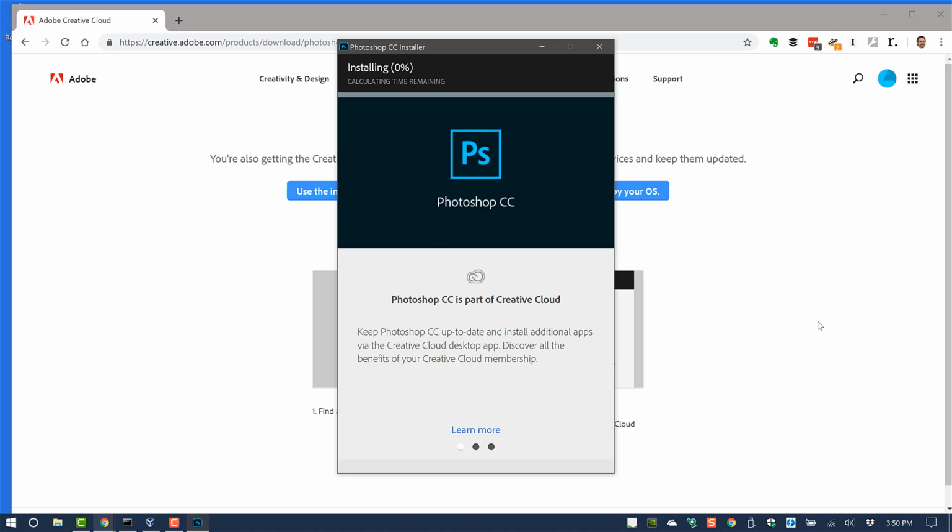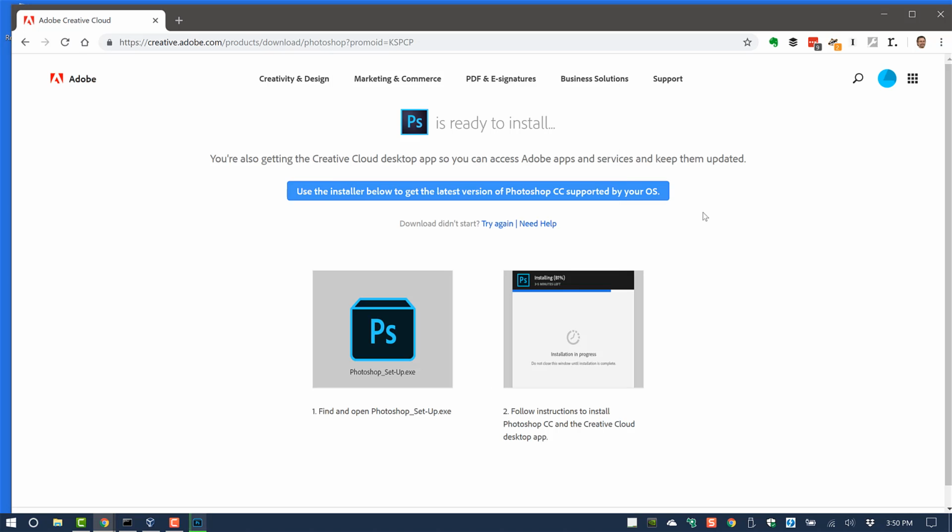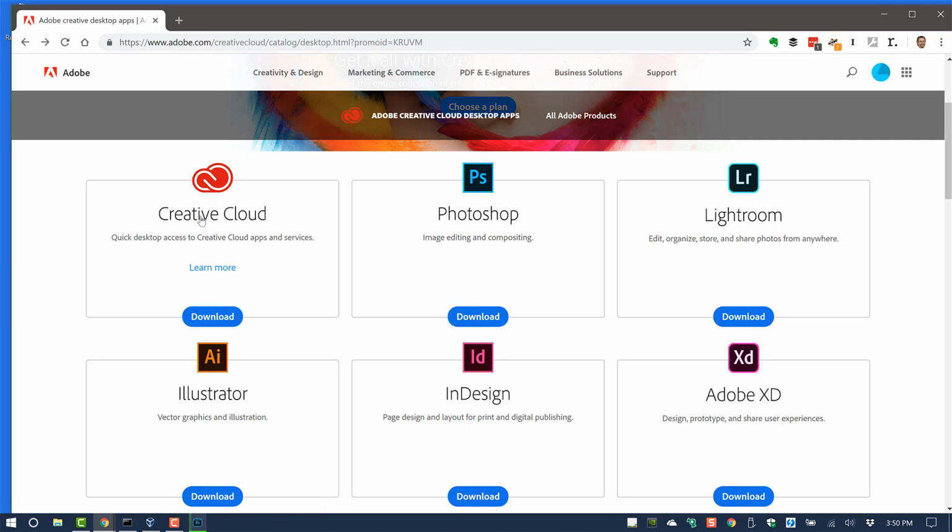So what I'm not sure, and the reason I say there's two ways to do this, is whether or not installing Photoshop will also install the Creative Cloud app. You can see that the installer is going underway. So I'm going to flip back over here to the page that we started on, which included this Creative Cloud. Creative Cloud is a small app that actually has quick links to all of the applications and a few other features that are available in your Creative Cloud subscription.